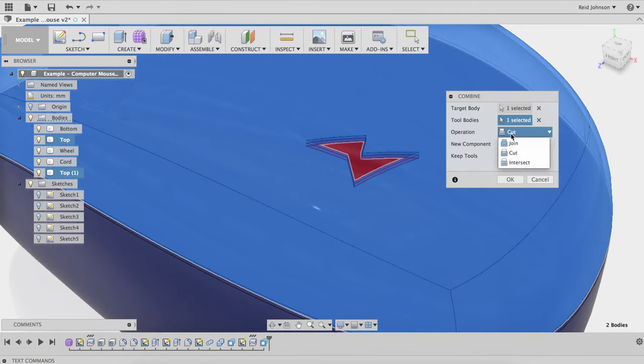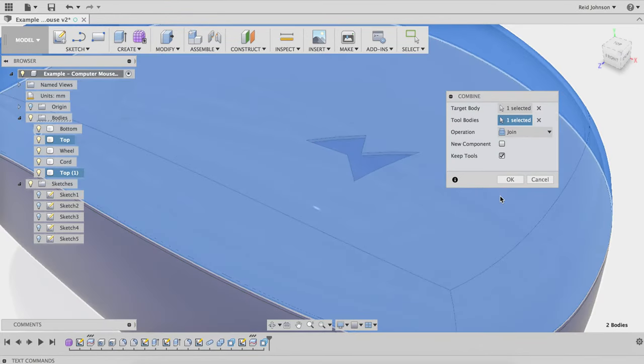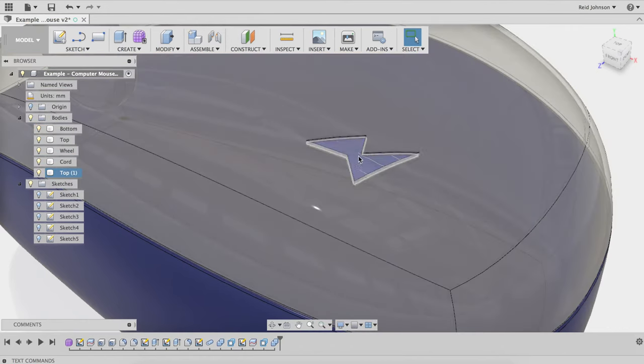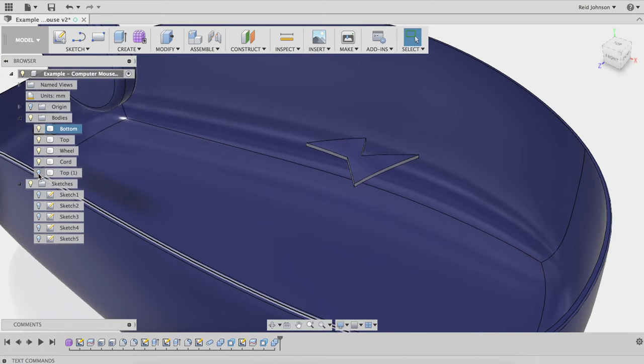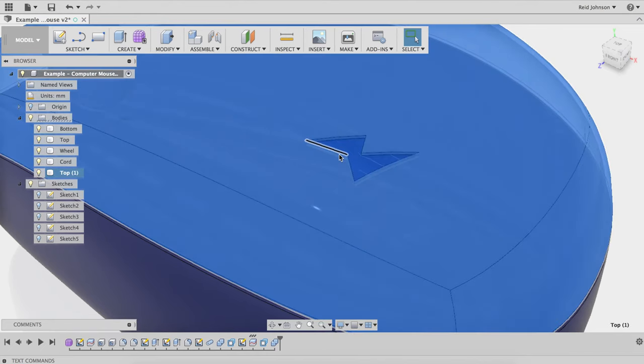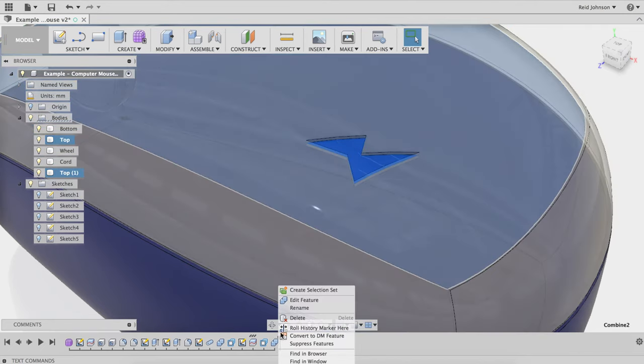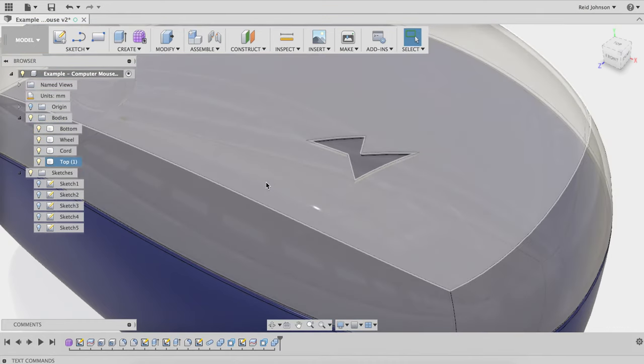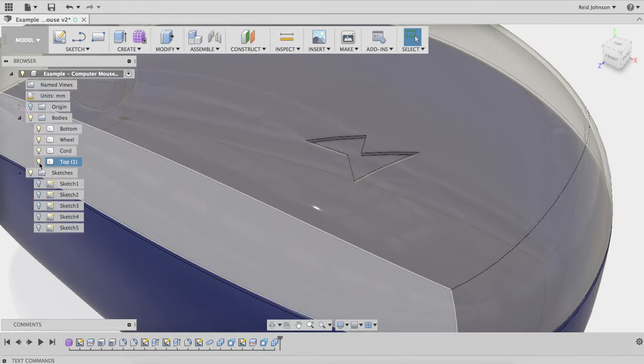add this, and instead of cut, I can join them, say okay. Now it's all one piece, still just the top. Oh, and I kept those tool bodies. I can go back and say edit feature. I don't want to keep the tools that time. There we go. Now it's just one piece, the top.